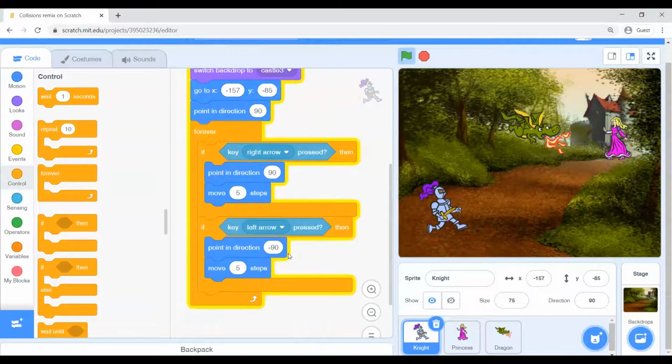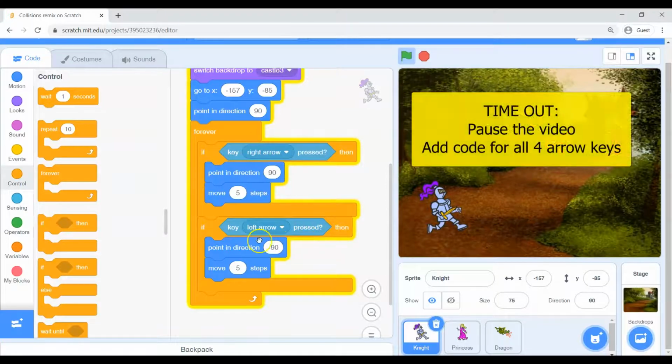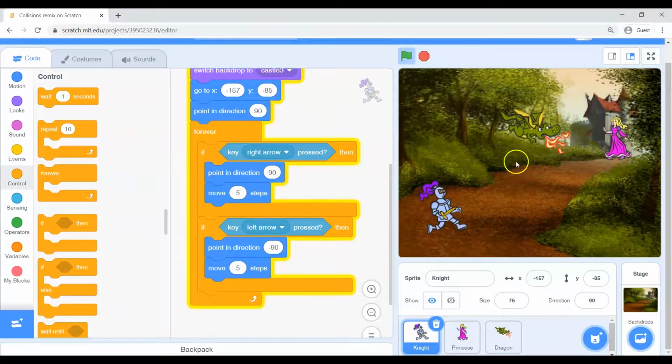So here's what I would like for you to do. Go ahead and pause this video and use that cheat. I would like for you to kind of replicate all of this logic. You need 4 questions, so you'll have 4 if statements, 1 for each arrow. When you get that done, then I want you to give your program a run and make sure that you can drive him in all different directions.